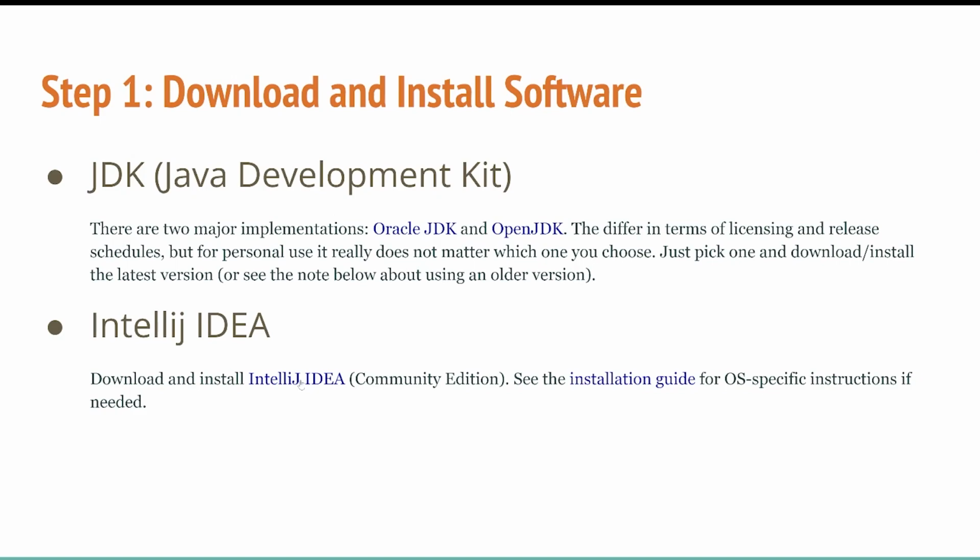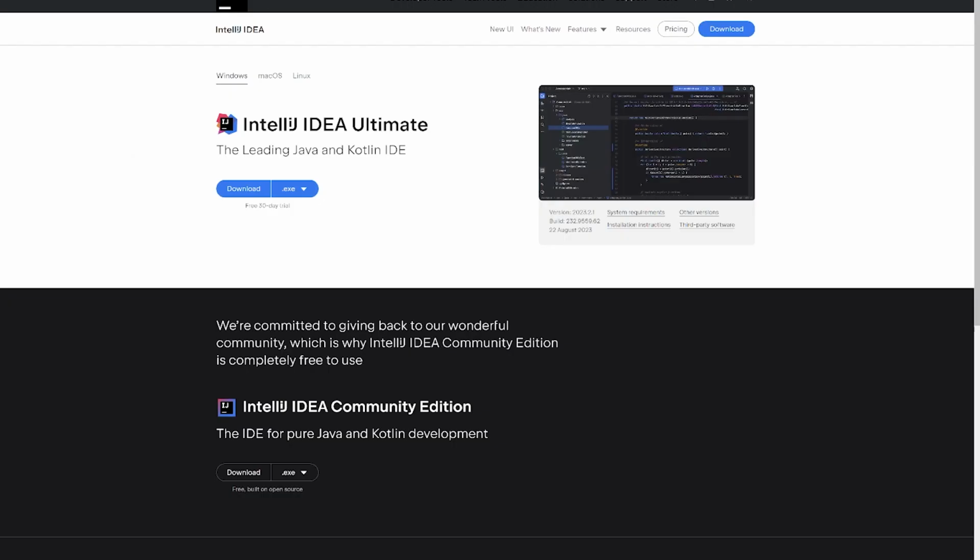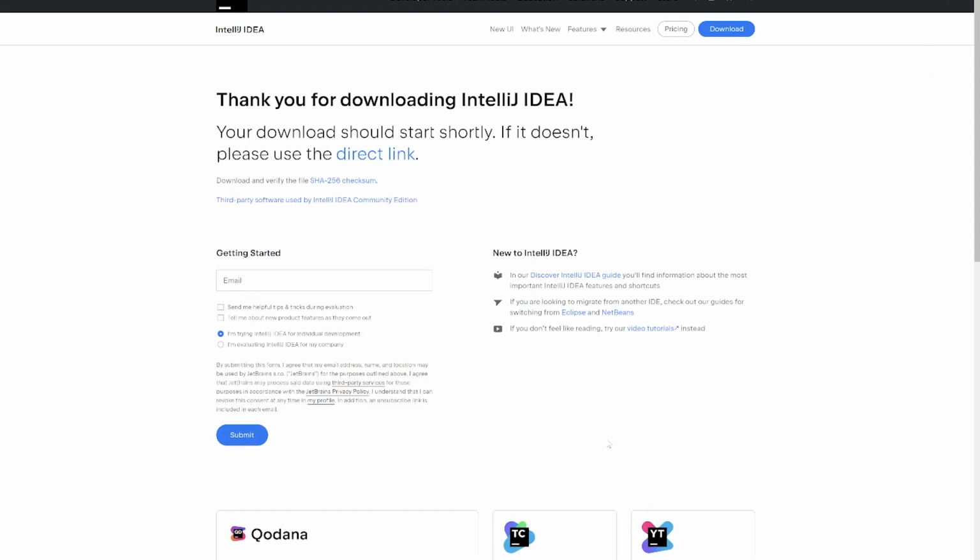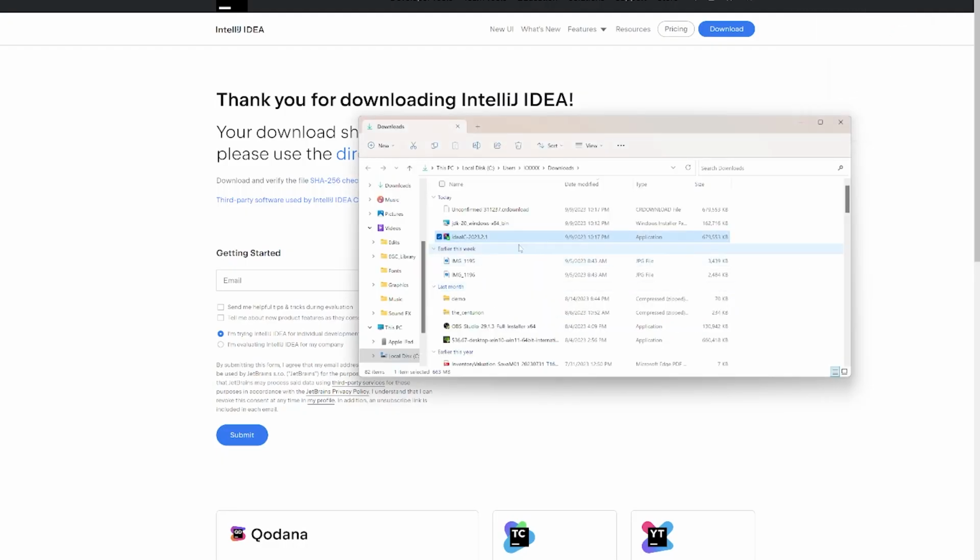Let's click and go to this link. So now we are in the IntelliJ page. Let's scroll here. You want to look at the Community Edition, so it's free. Now you can download the .exe one. As you can see, it's downloading the installer right now. Wait a little bit. All right, now it's completely downloaded.